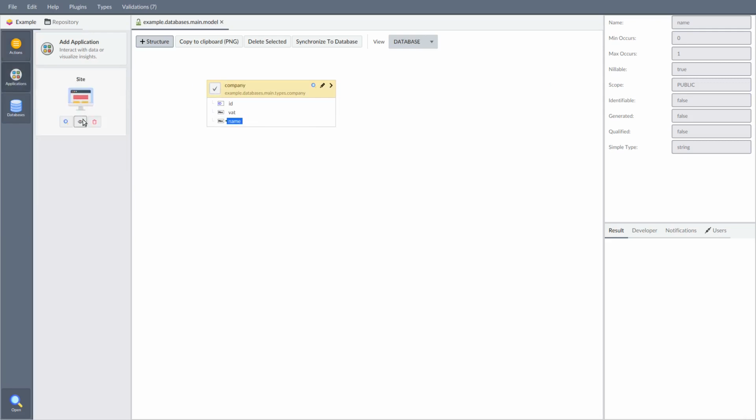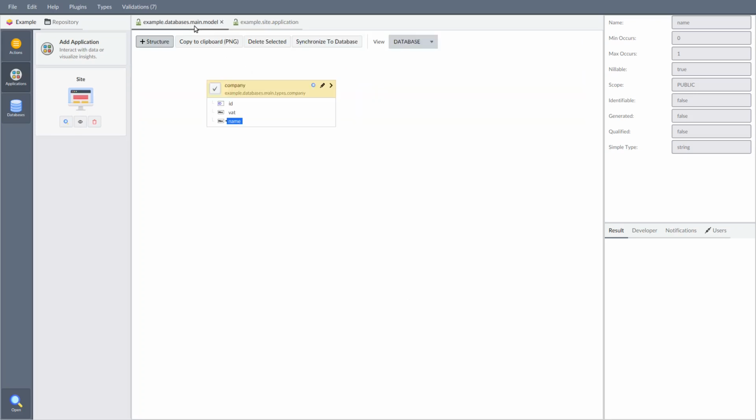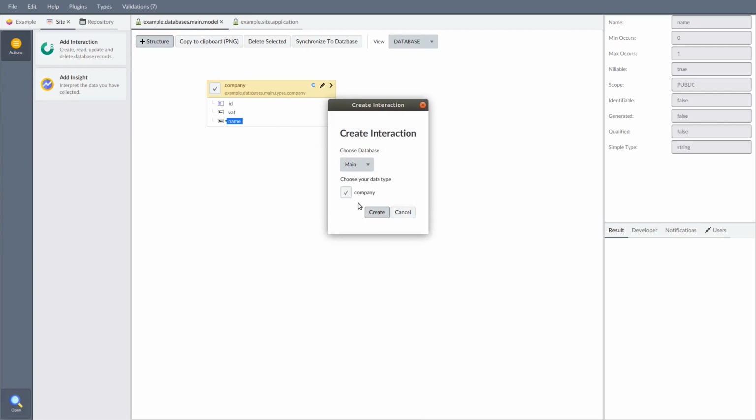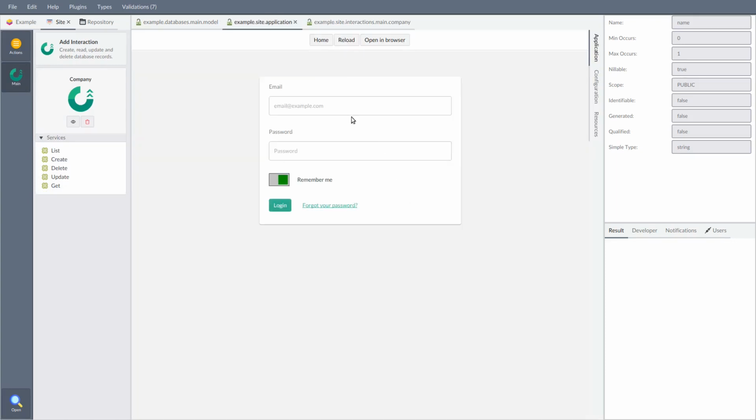And let's open it. We'll have to create an administrative user as always. In the meantime, let's go back to our model. So we have this. Let's add already an interaction for this. So now we can actually list it, create it, and stuff like that. Let's go back to our application. So now we have the application. Let's log in with the user we created.